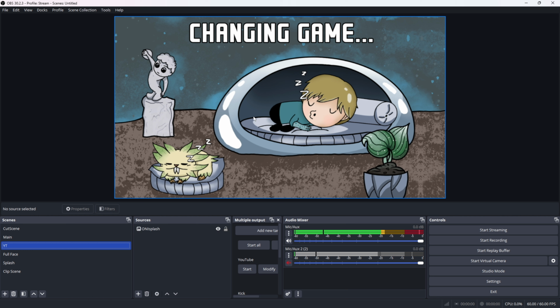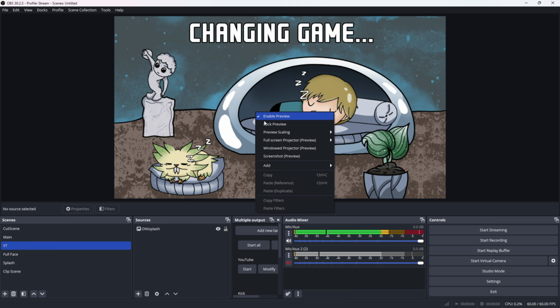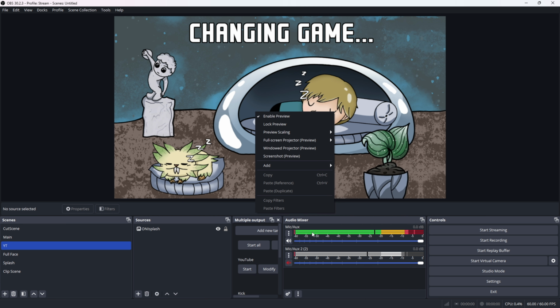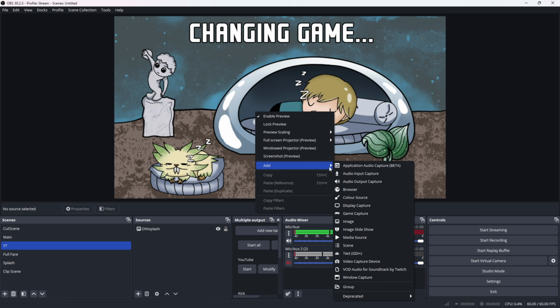Then you right click on the middle and you hover over add, and then you add your input capture device. That's your microphone. I've already got one down here, so I won't add one right now. And you would also add your audio output capture, which is your YouTube and your desktop audio.